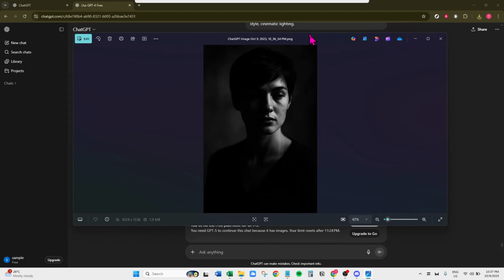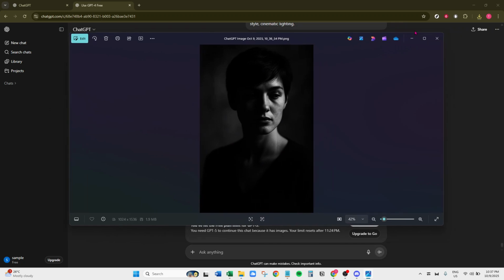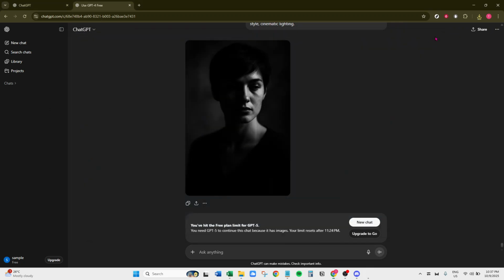And there you have it, a moody, cinematic black and white portrait ready in just a handful of simple steps. Experiment with different prompts to see what varied results you can achieve, and don't be afraid to let your creativity flow. Enjoy the process and immerse yourself in the world of AI art creation.